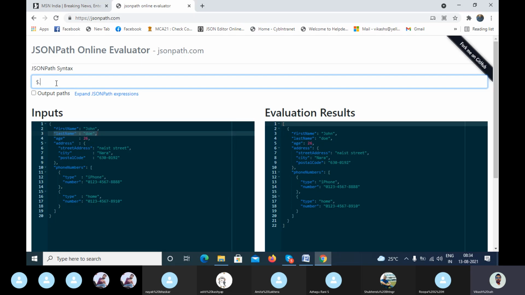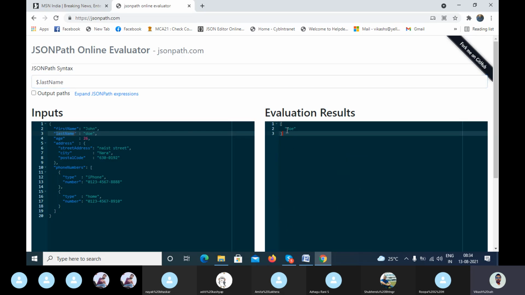So this particular tool, JSONpath.com, uses dollar dot. It is mandatory here, but we will not use it in Postman. So do not remove dollar dot, keep it as it is. Right now, I want to access the last name. Copy the last name and paste it here. Can you see on the right hand side, you are able to fetch the last name? Doe, D-O-E.